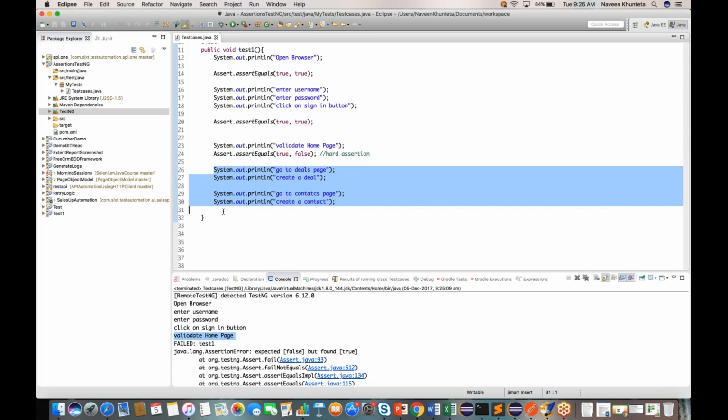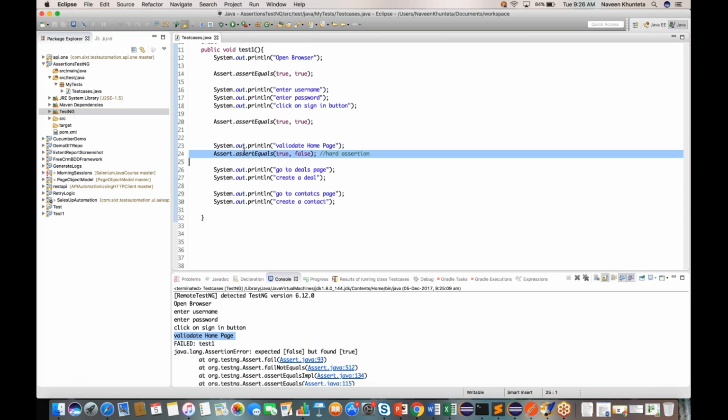I want to execute create deal also. I want to execute create contact also, right? What is the fault of the contacts page and deal page? I want to cover those test cases also. So this is not the right place to put a hard assertion. In that case, we have to put a soft assertion.